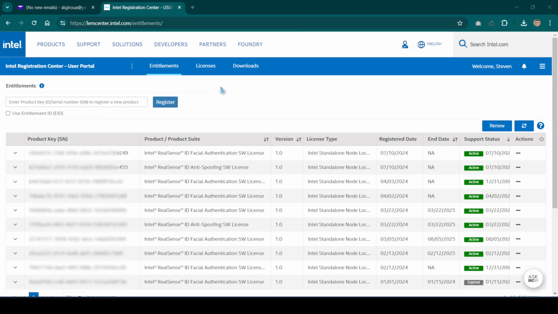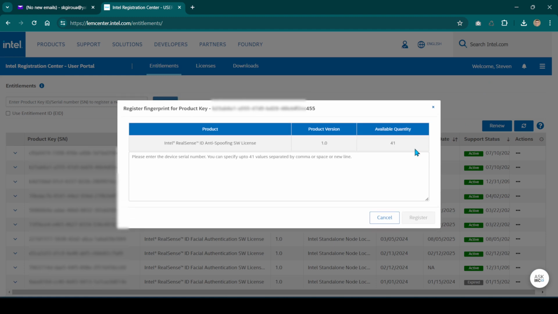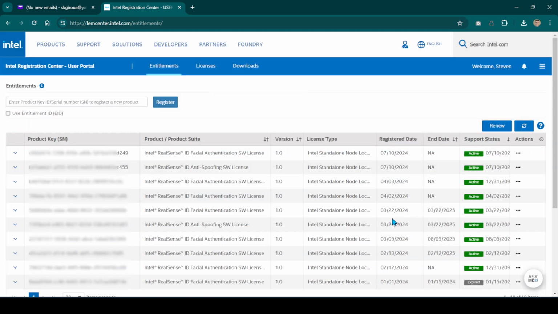If we go back to Intel Registration Center, looking at the product key ending in 455, our anti-spoofing license with 50 seats, we just showed that we successfully registered 9. If we go back to fingerprint registration, our seat count has decremented from 50 down to 41. So we have 41 seats left on this one. If we look at the other one, the D249 or FA license that only had 1 seat, we no longer have the option to do the fingerprint registration because all licenses have been consumed.